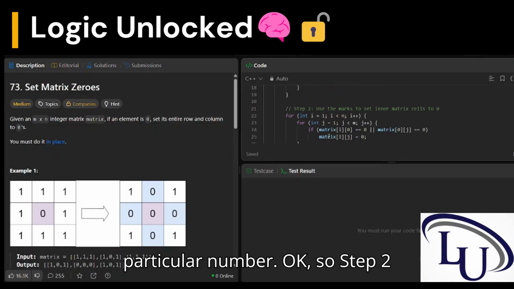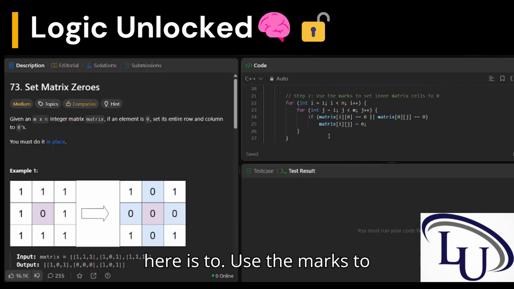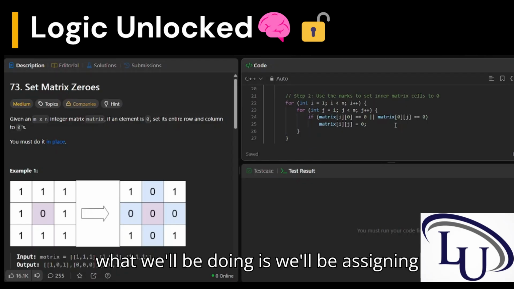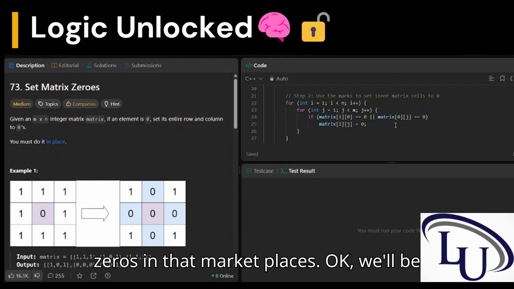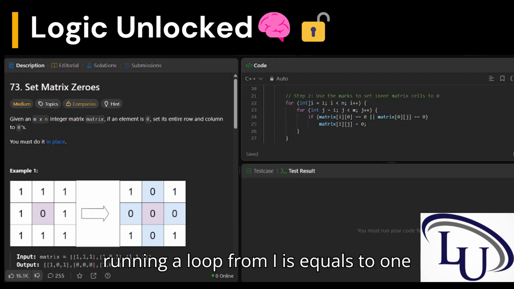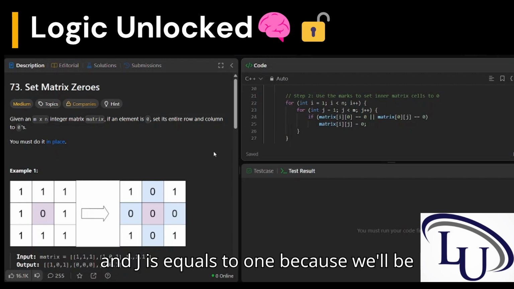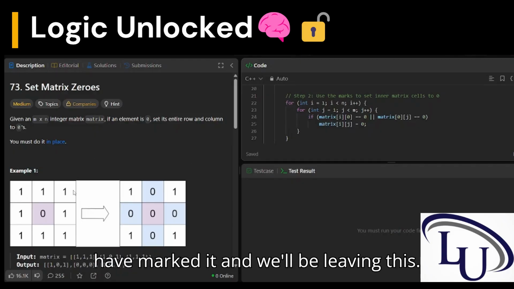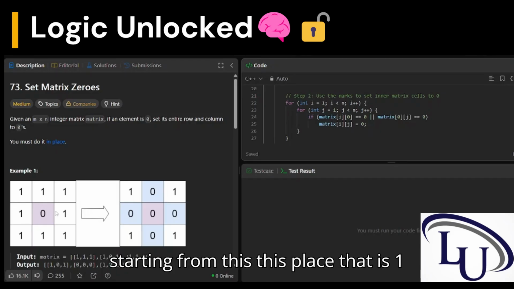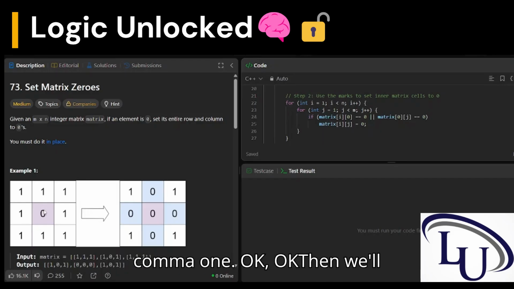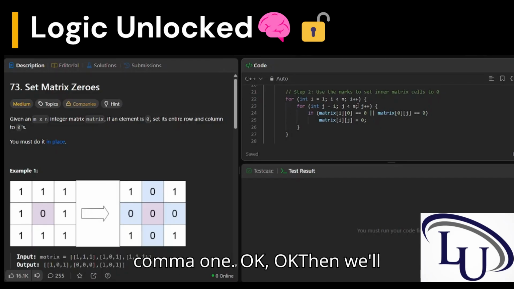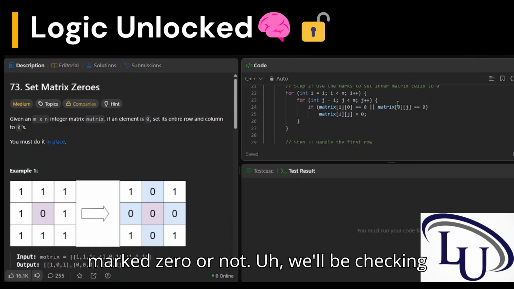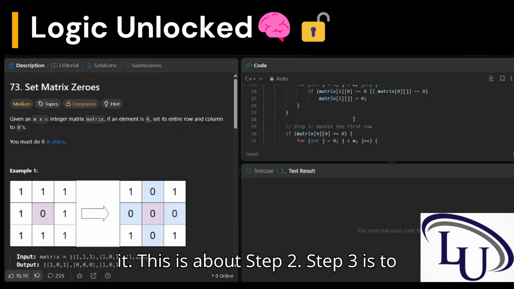Okay. So step 2 here is to use the marks to set inner matrix cells. Now after marking, what we'll be doing is assigning zeros in those marked places. We'll be running a loop from i equal to 1 and j equal to 1, because we'll not be starting from i equal to 0, since we have just marked it and we'll be leaving this. We'll be starting from this place, that is 1 comma 1. Then we'll be checking whether it is marked 0 or not. Then we'll be assigning inside it. This is about step 2.